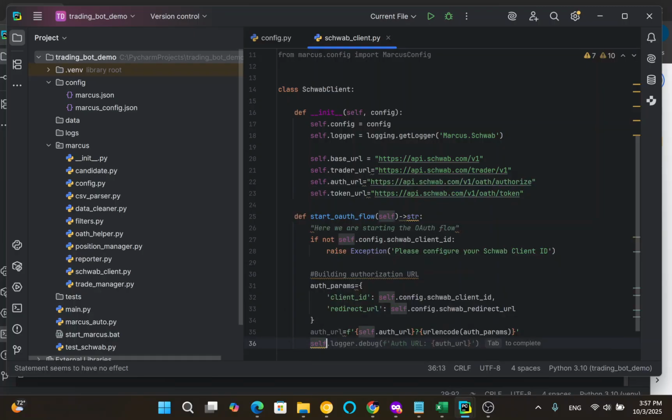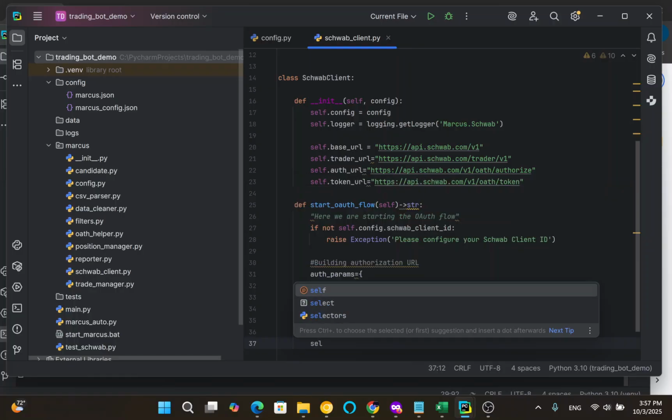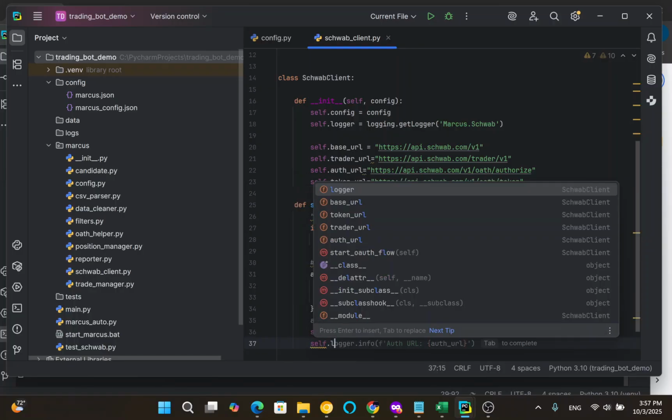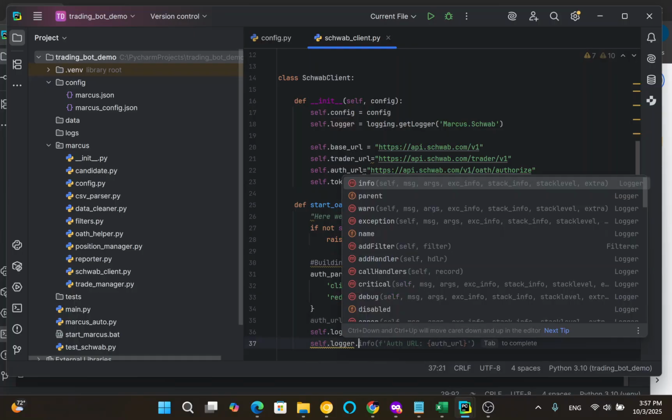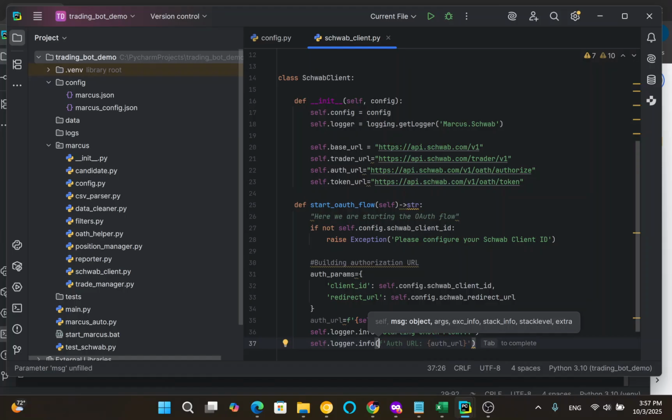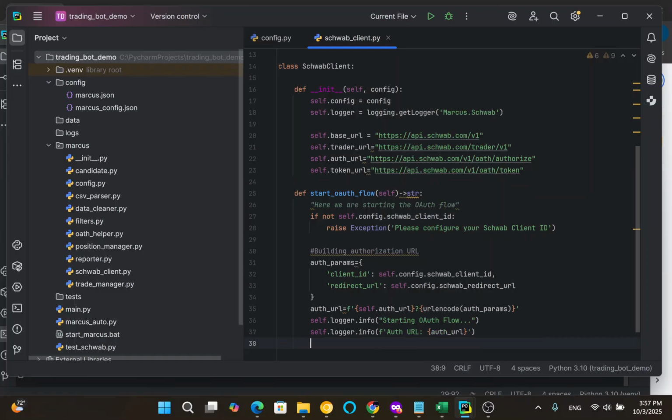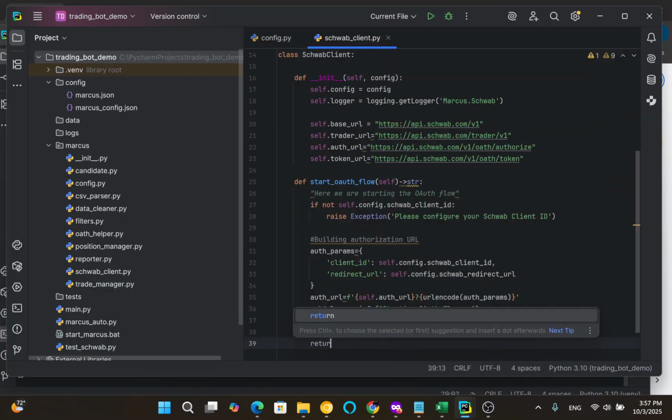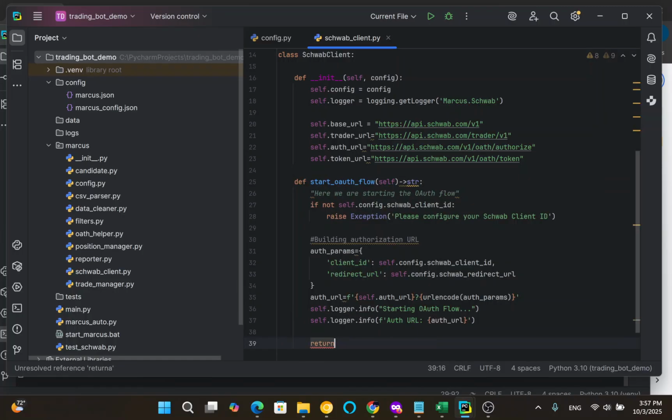Self.logger.info, starting flow. Here is what we want to add into our logger. Self.logger.info, and we want auth URL to be displayed to us to make sure that we configured it correctly. And at the end we will return auth URL.